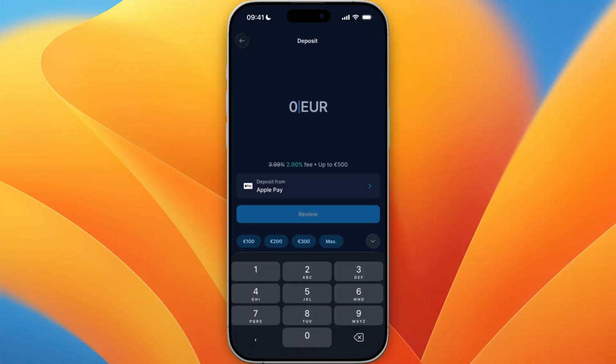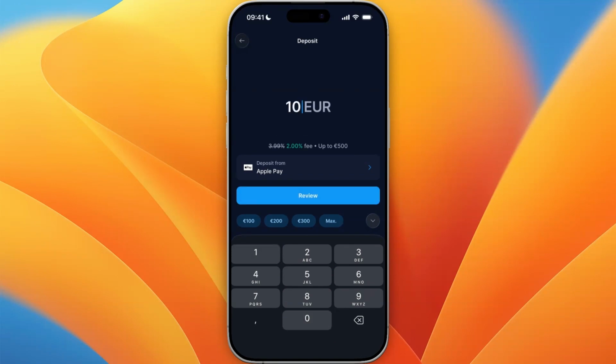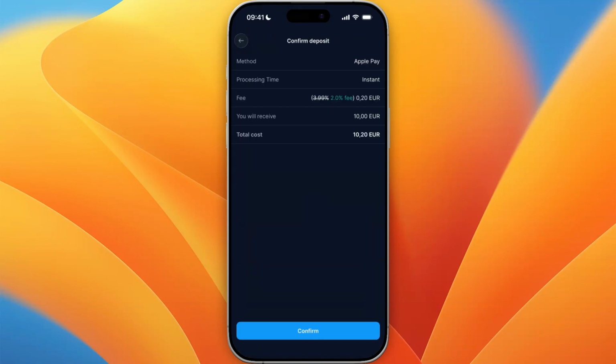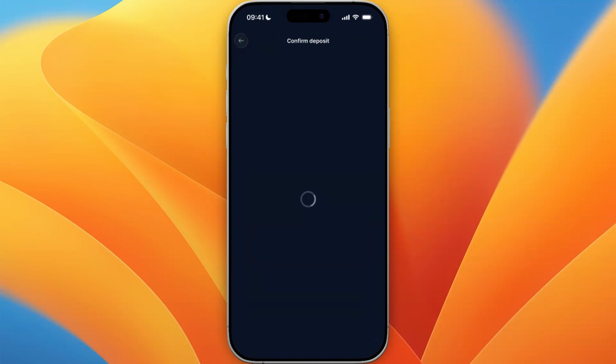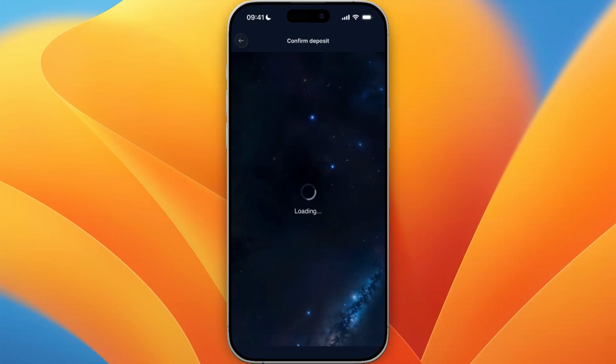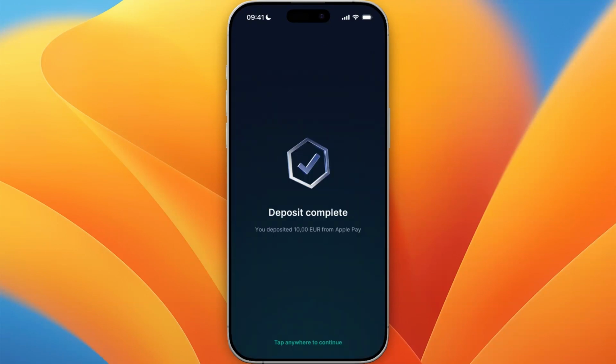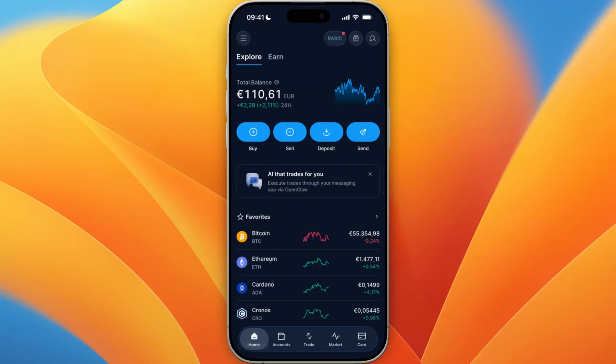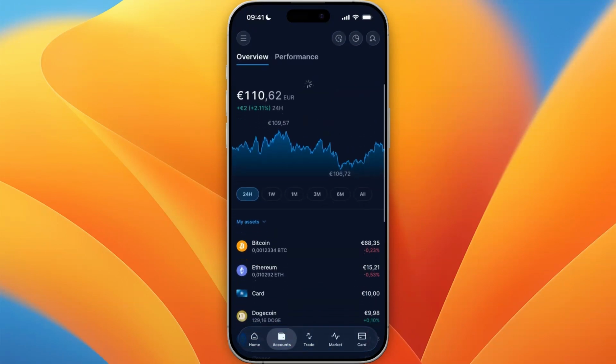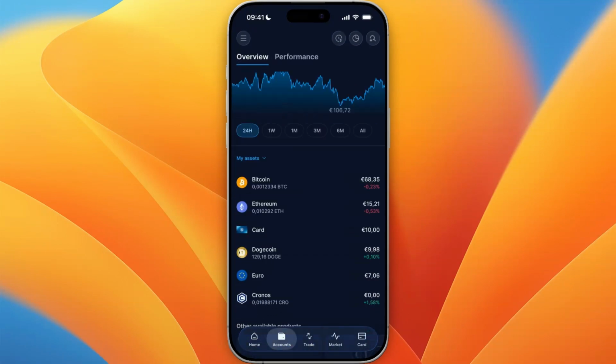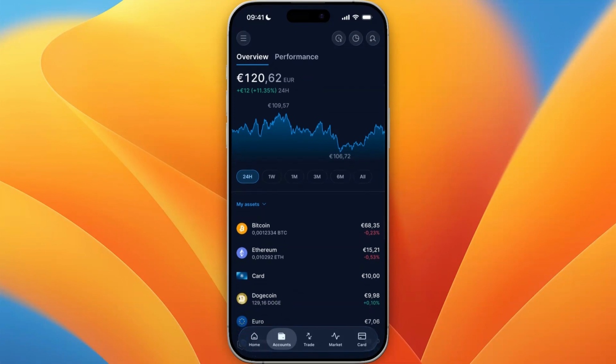But for this example, I'll just go and deposit some money using Apple Pay. So click review, then confirm, and now it is being confirmed right here. So we can now see deposit complete. And now if I go to my accounts right here, it will show up shortly in my euro balance. So that's how you can deposit money on Crypto.com.